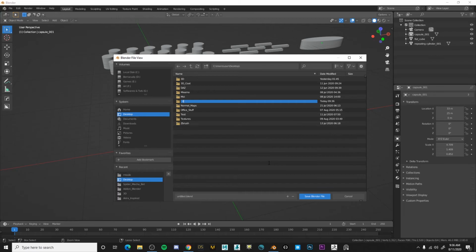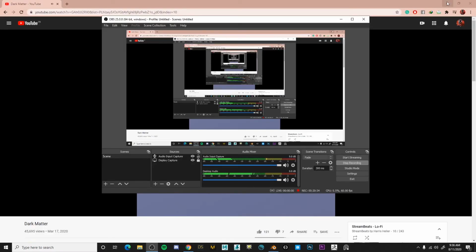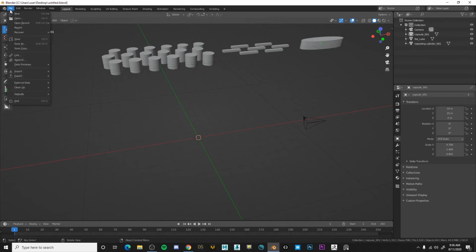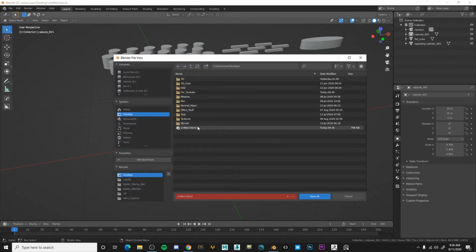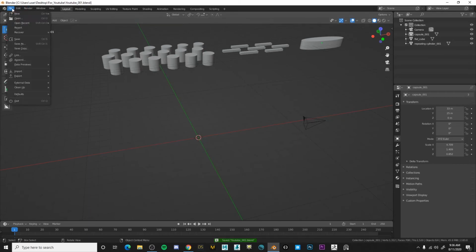So let's save it on the desktop, make a new folder. I'll call it for YouTube. What the hell? Oh shit. Oh man, I just saved it on desktop by mistake. Okay, for YouTube. YouTube 001, and I'll just add that external data to automatic plan. Okay, what the hell.